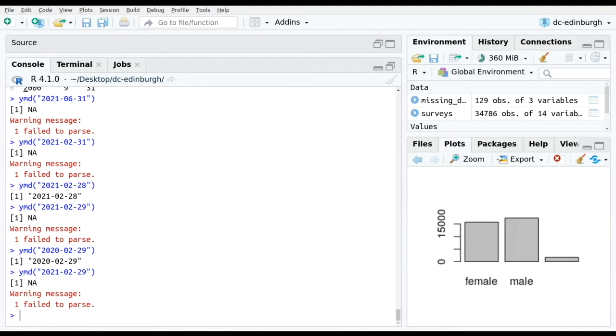Okay, any questions so far? If not, we'll start working with something a little bit more complex: how to work more with the surveys data frame. We will see how to select different columns, how we can work with that data and get the information that we want.